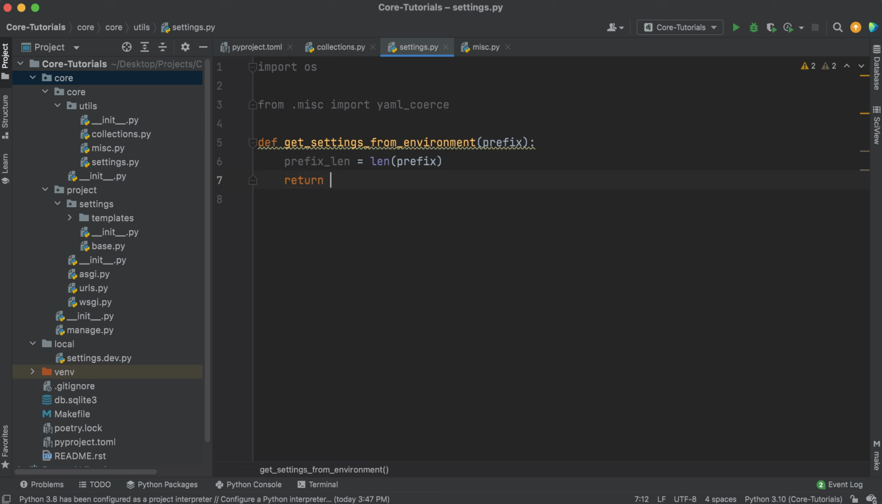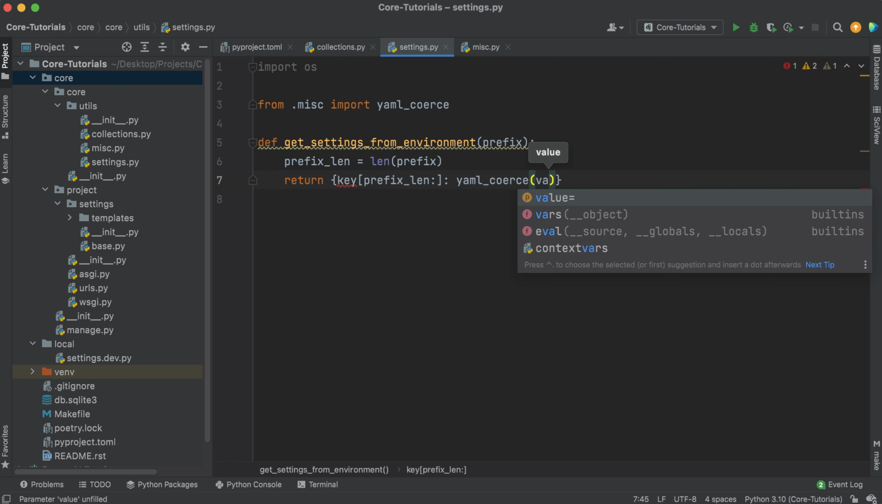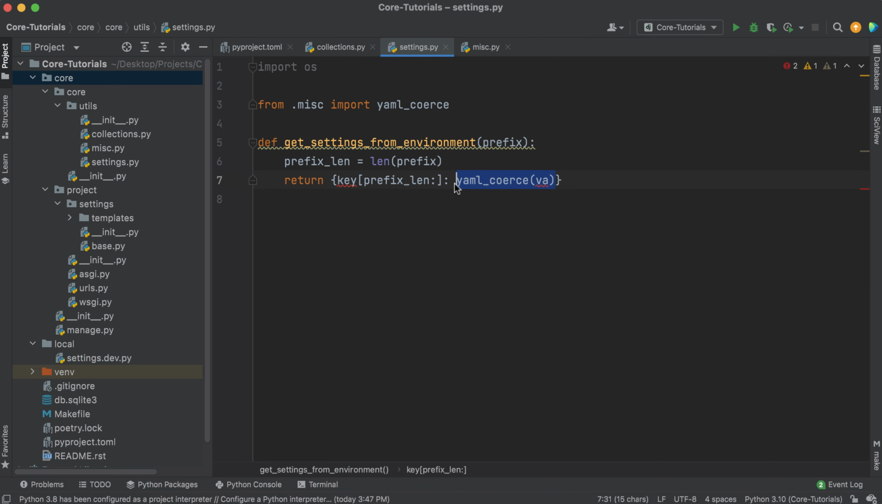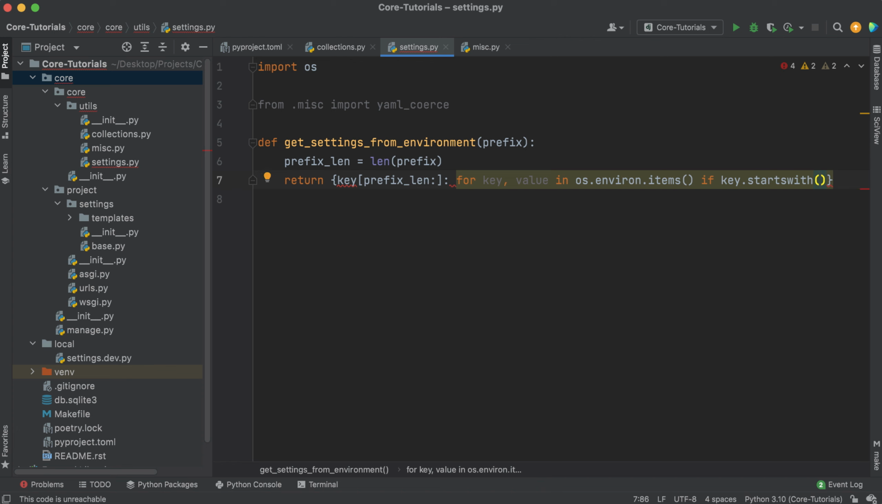And what this function is going to be returning is a new dictionary, basically a dictionary of all your cleaned up environment variables without that core setting underscore prefix. So the key of this new dictionary is going to be the name sliced by prefix length, and the value, we'll say this, YAML course value. Actually, it probably makes more sense if I just write it this way. So for key, value in os.environ items, iterate through all of your environment variables, and for each of those, check if the key starts with prefix.